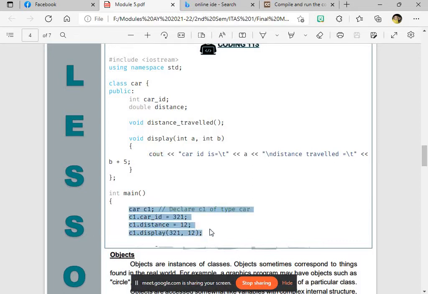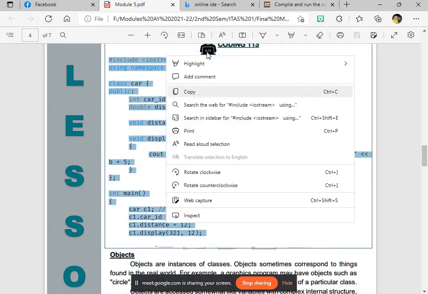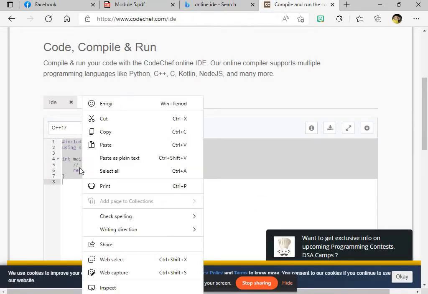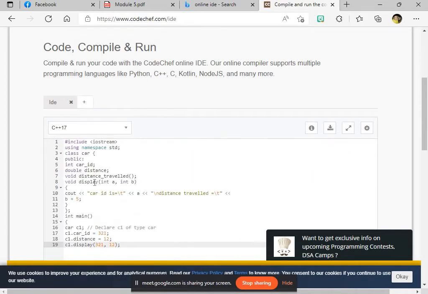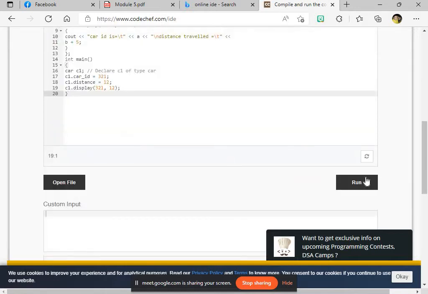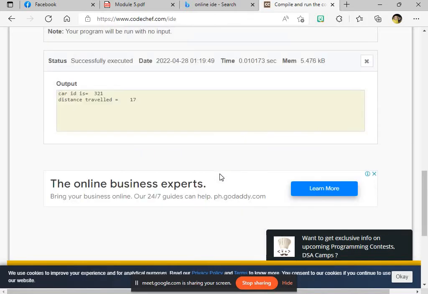So let us see if we can run the program. Okay, so we have to copy this, and then we're going to compile it. As you can see, guys, it has no close brace, so we put a close brace. Then we run it. Okay, so the car ID is 321 and the distance traveled is 17. So this will be your output.